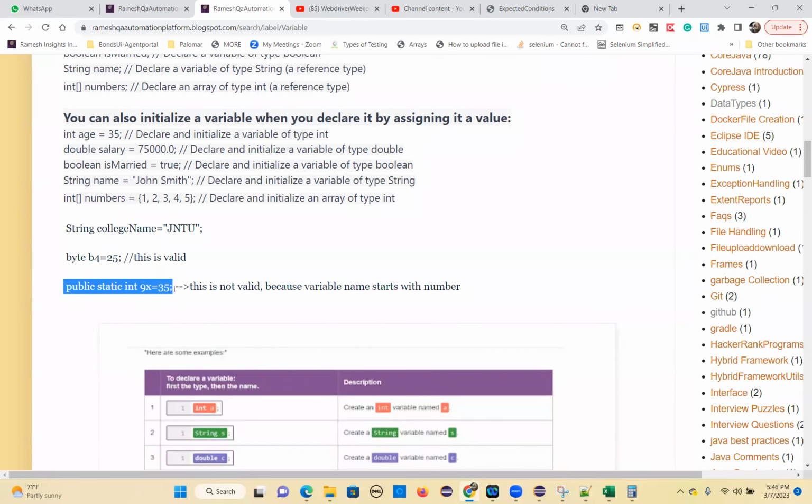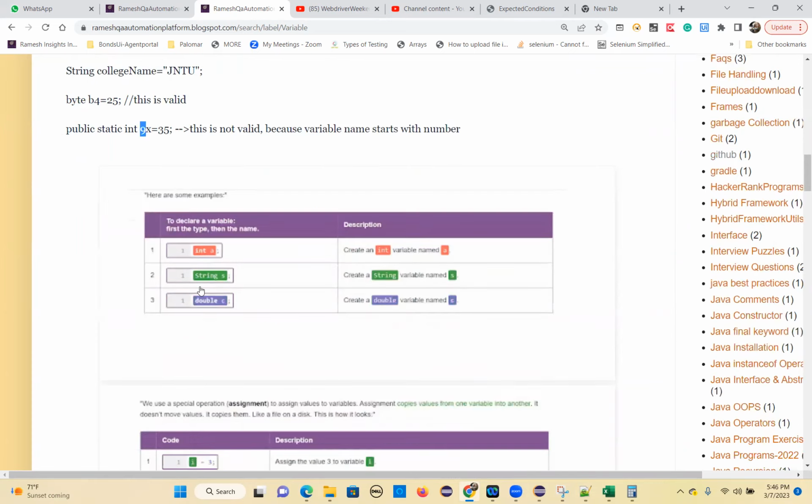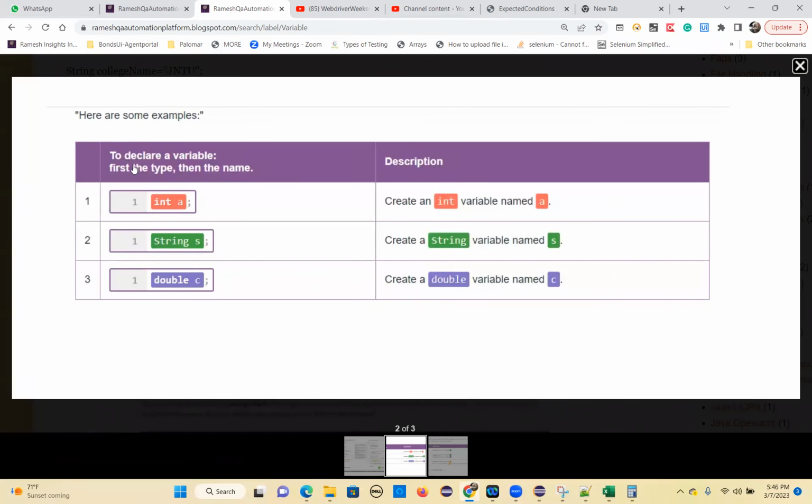See, this one is not valid. Why is it not valid? It starts with a number, sir. The variable name should not start with a number. It should start with an alphabet only. So this is how to declare a variable: data type, variable name. This is the variable declaration.